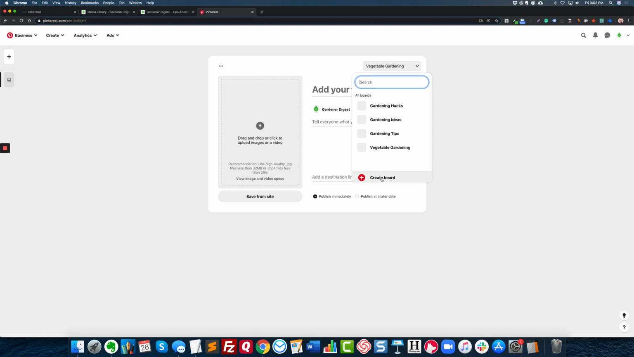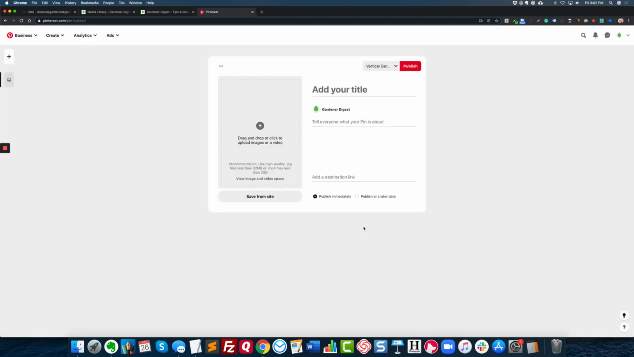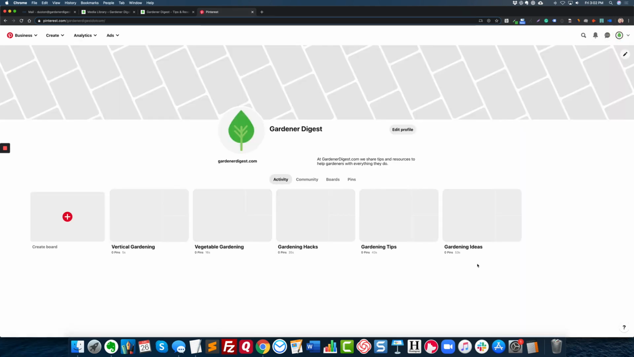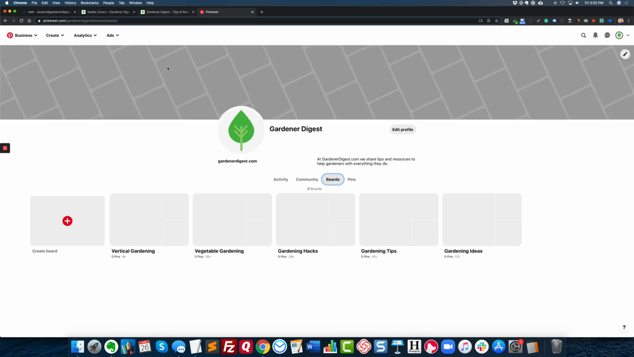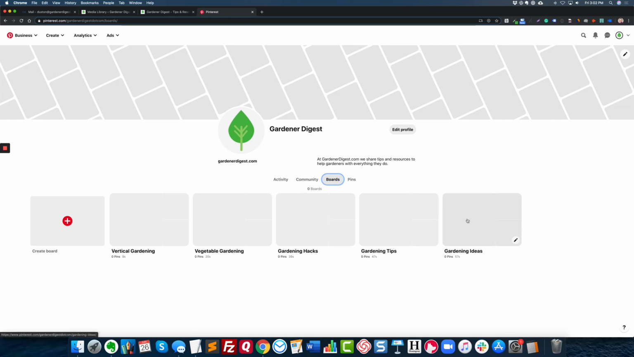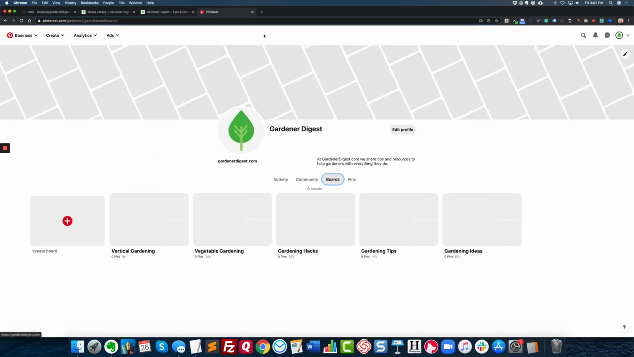And another one that I know is pretty popular is going to be vertical gardening. So now you can see I've got my boards there. So this is what you want to get started. Don't worry about filling these in. As soon as you start adding pins, what the pin is basically the website. So when you get pages created on your site, you can pin them to these boards, and they will automatically fill in. The board's images will show up there. So we're good to go in Pinterest for right now.